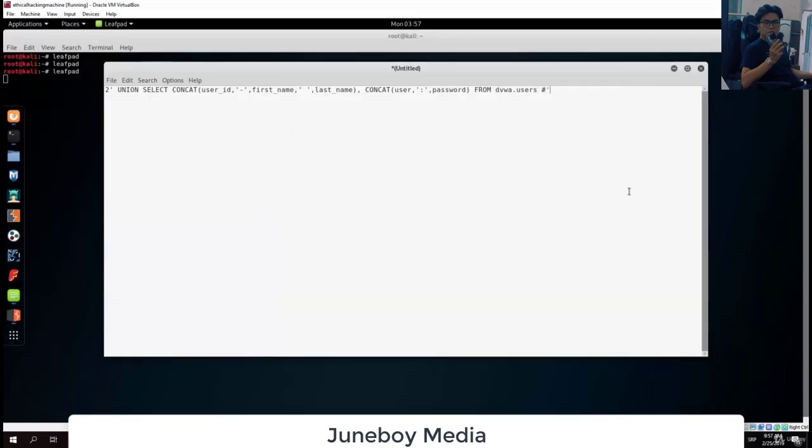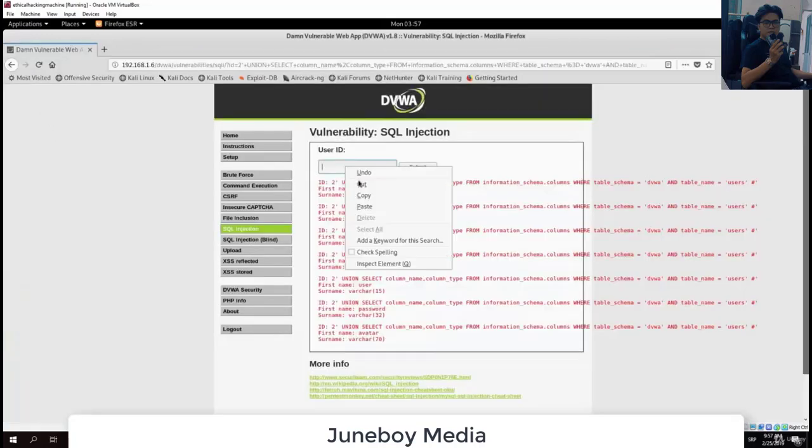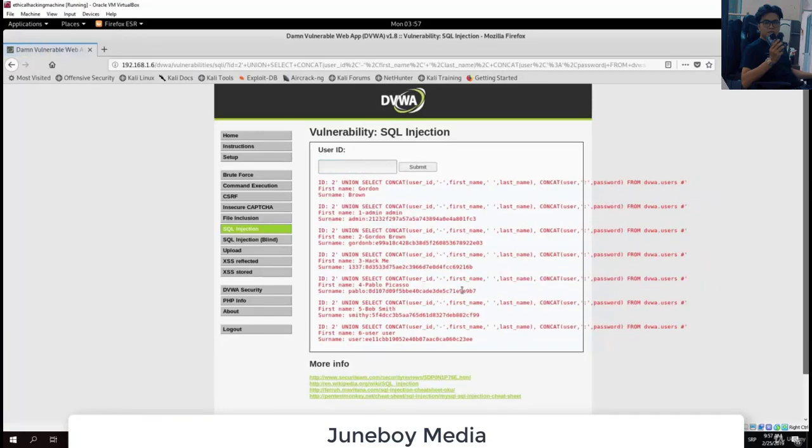And then we add the hashtag, so it should ignore everything else from this command, from the rest of the code. So now that we selected all of this, let us try out this command. It shouldn't give us any error unless I mistyped something. So we copy this, we paste it right here, and then we submit.